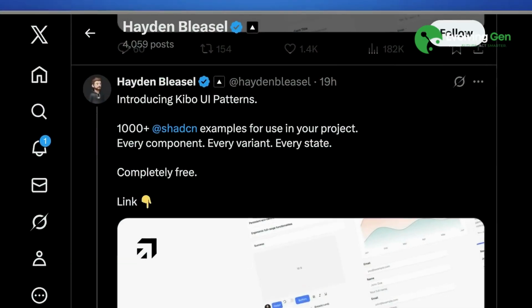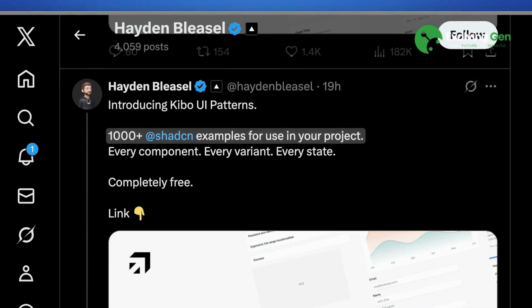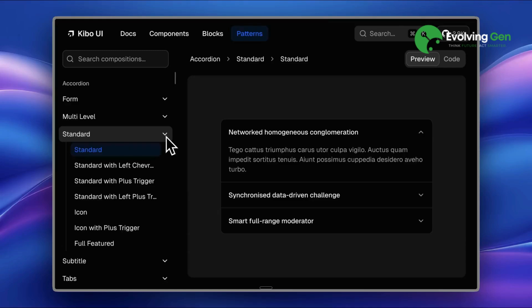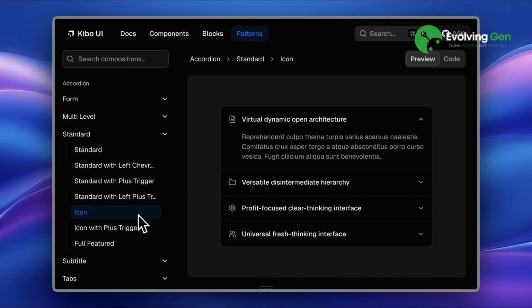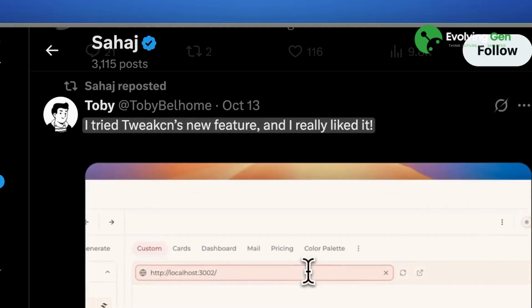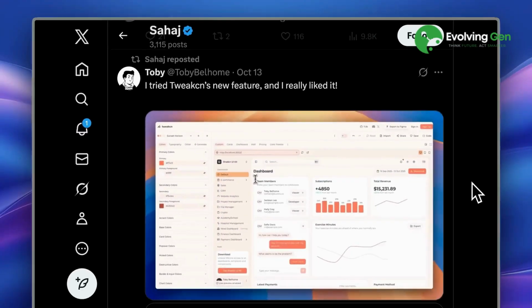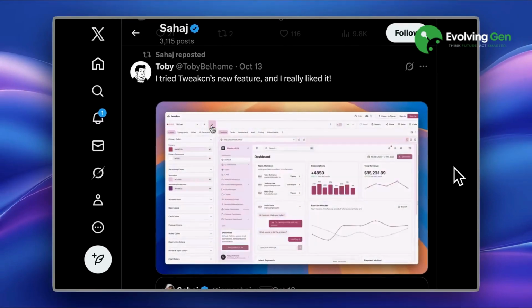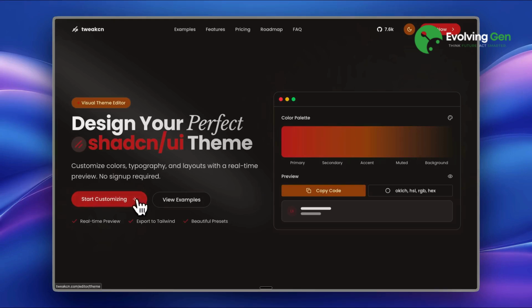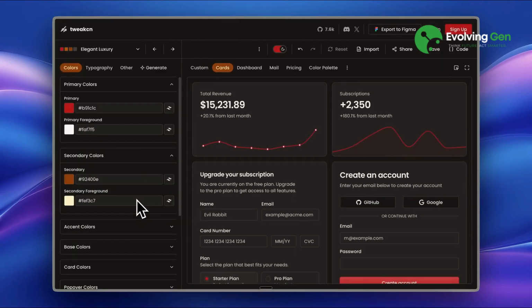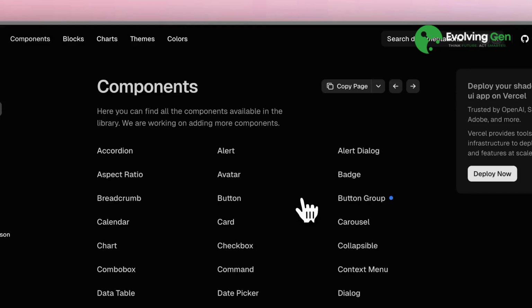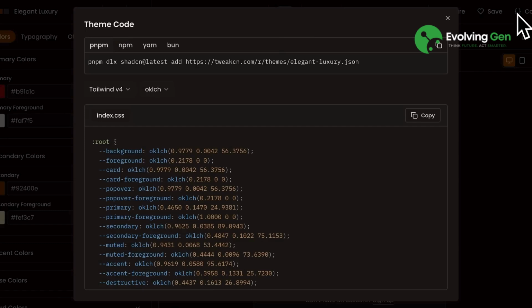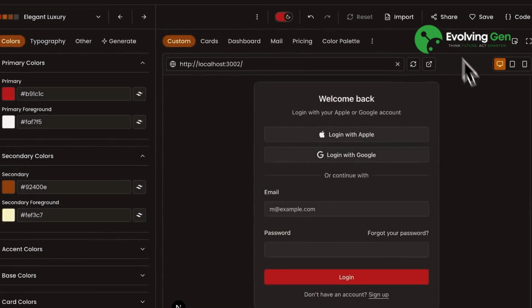Kibo UI launched their patterns with over 1,000 ShadCN-based components, and they're pretty solid. But how do you actually use them with your AI agents to build better websites? And this isn't the only thing. Another site, TweakCN, which we've featured multiple times on the channel, has launched something that's going to make designing your websites with AI a lot easier. And that's what we're going to show you in this video. What these components are, how to set them up, and then use them to build better websites with AI.